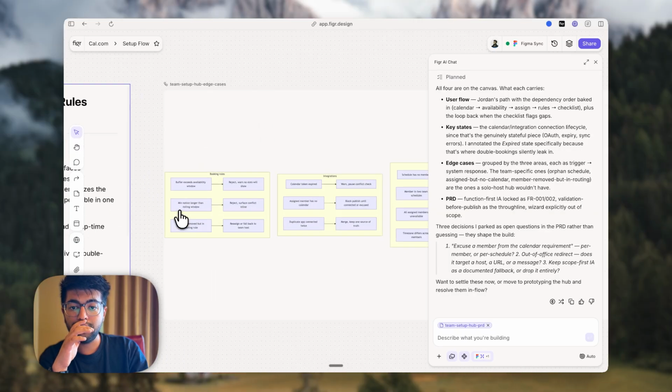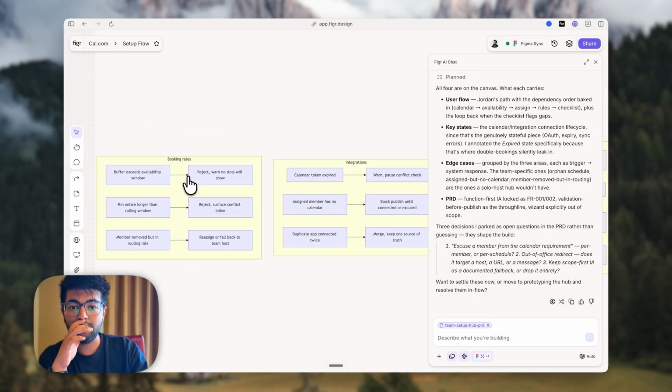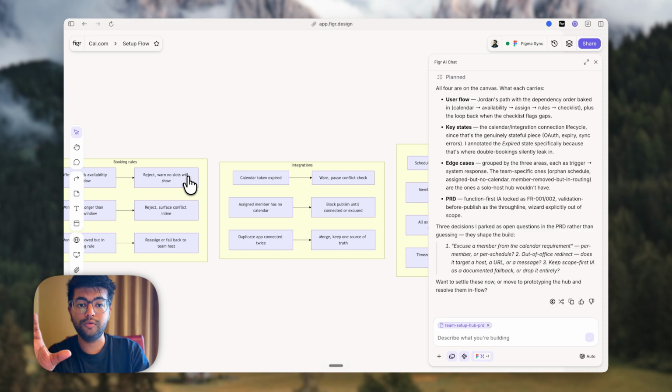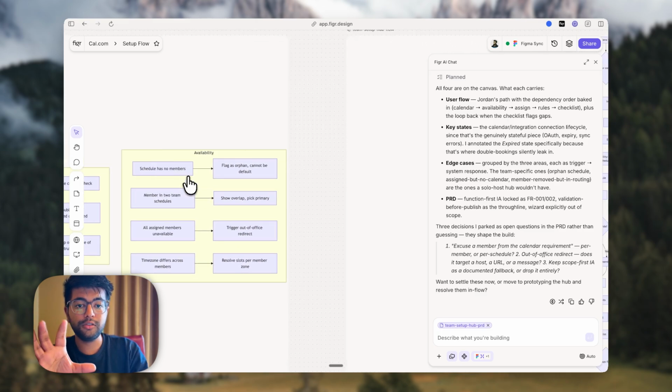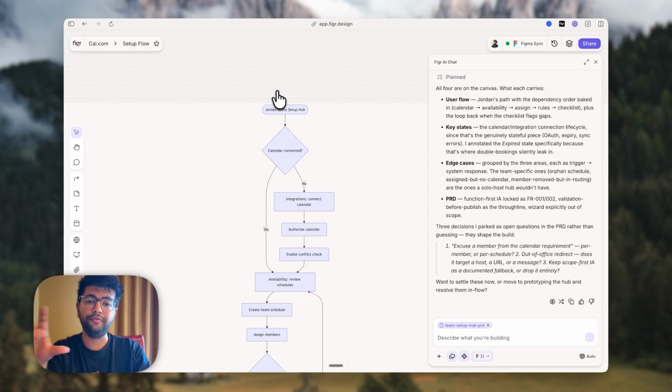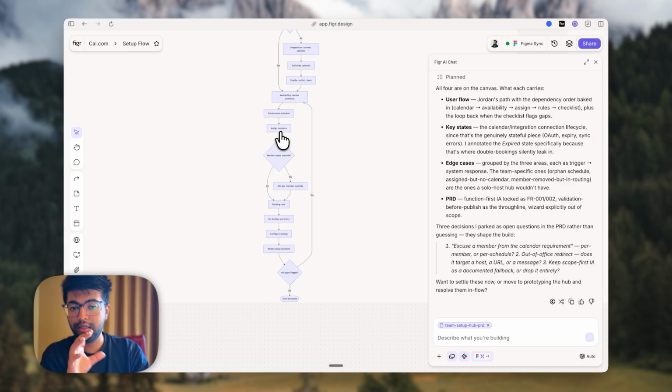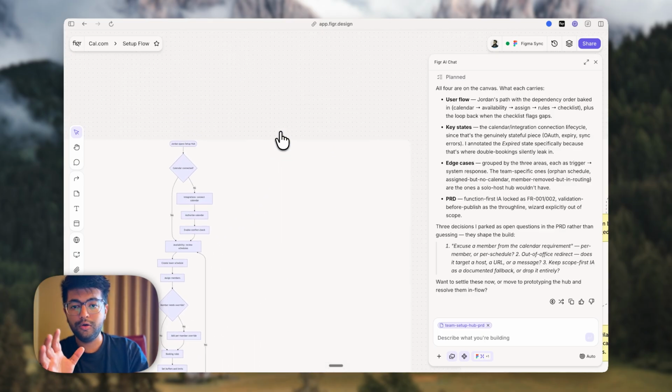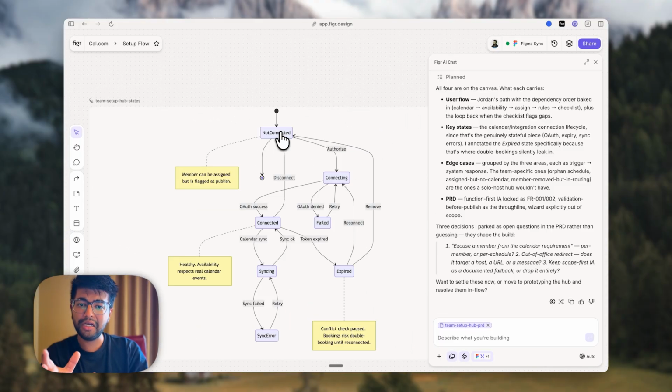But parallelly, I want to see what type of flows it has built out. It has mapped out the booking rules, integrations, and availability rules. And it has set up a team setup hub flow, like what will actually happen in each and every edge case. So when we are actually prototyping, we already are aware of all the states that we want to make, rather than just having a surface level one or two design screens. And this is a state diagram, which is quite useful for engineers and developers so that they can understand how the user journey will look.